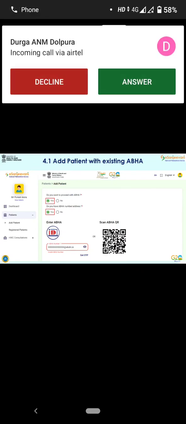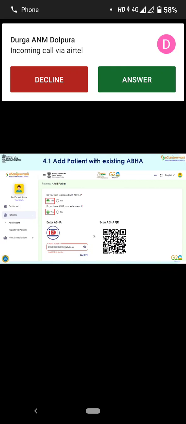So how to add the patient with existing Aadhaar? If the patient already has an Aadhaar address, you have to click on yes. First of all, do you want to proceed with Aadhaar? Then click on yes. Do you have Aadhaar number or Aadhaar address? If the patient already has an Aadhaar number or address, then click on yes. Enter the Aadhaar number. And then you are also able to use the scan Aadhaar QR code, by which all the details of the patient are fetched, and you are able to register the patient.